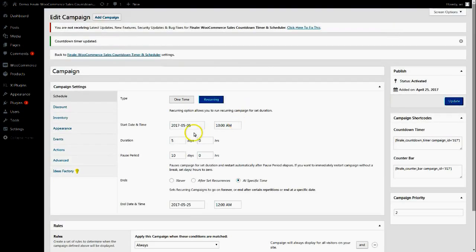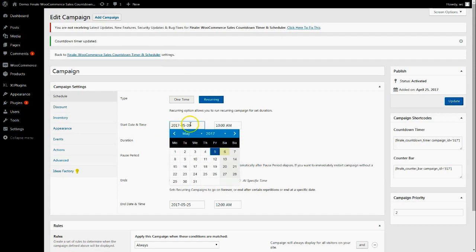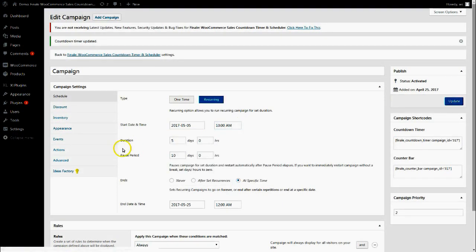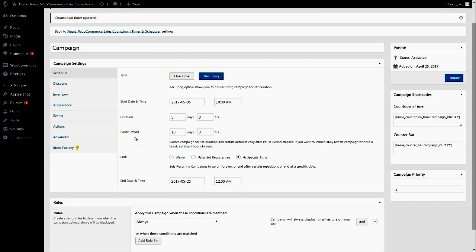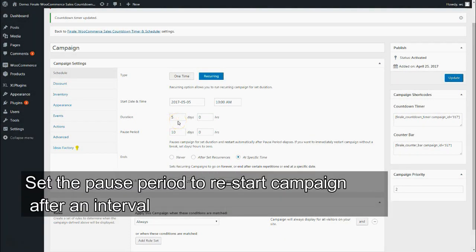So in recurring, you pick up the start date and the time, right? And then you go into the duration. So you set up the duration for which you want the campaign to run. Could be 5 days and 10 hours, could be 5 days and 0 hours, or whatever you like. So you can change the number of days from here and the hours from here. Then here's the pause period, which means how many days or hours you want the campaign to stop for, right? So let's say you want the campaign to run for 5 days, but then you want it to pause for 10 days, right? So you can set up the pause period here.